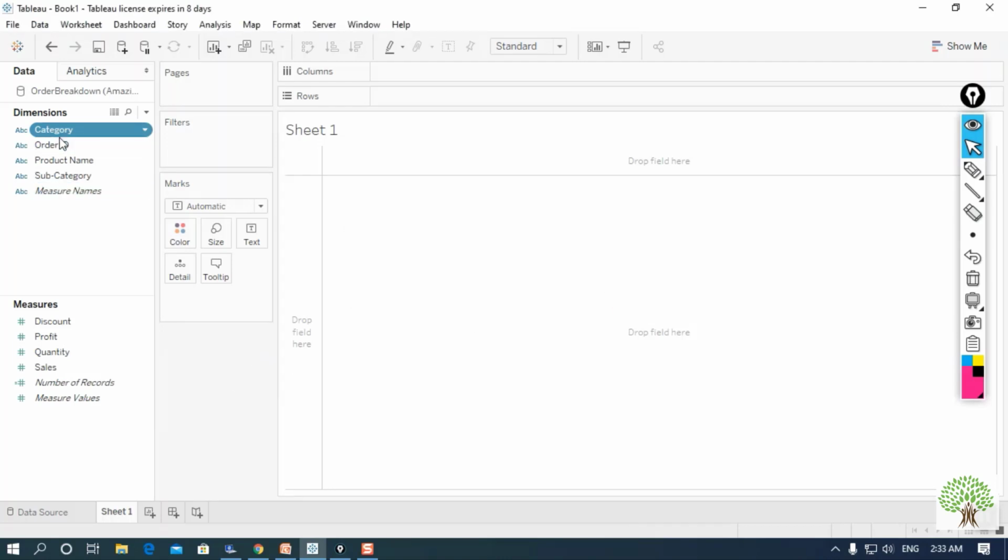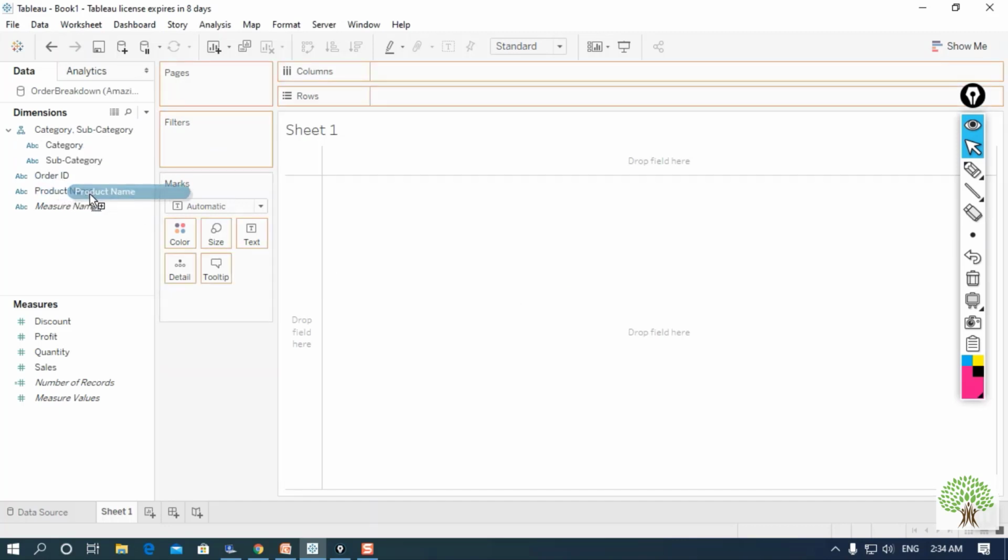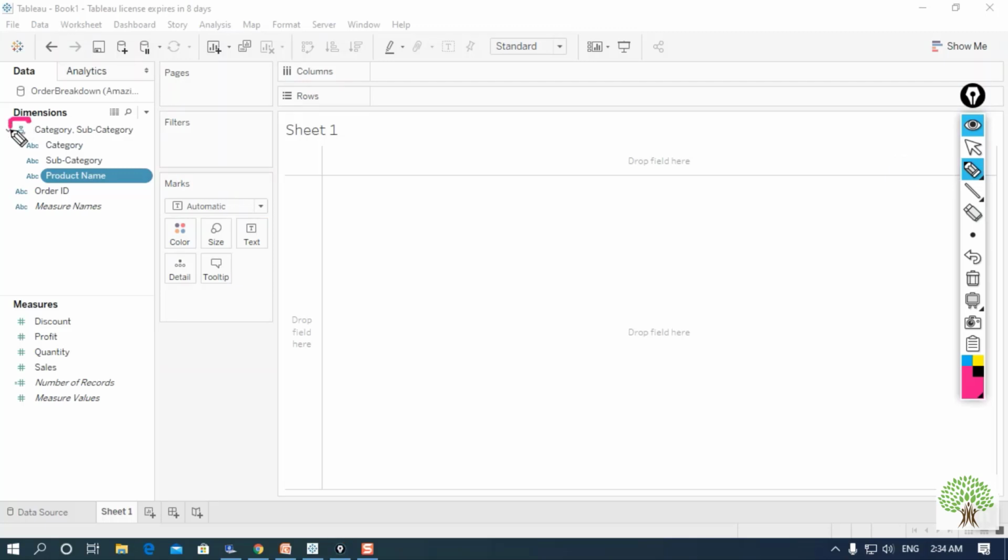Or you can also do it like this. Select or drag this subcategory and put it on category, like this. And then select product name and put it under subcategory. Yeah, that's correct. So here the hierarchical form has been generated. As you can see, this is the symbol for hierarchy. First of all, category will come, then subcategory, and then product name whenever I select this hierarchical form.